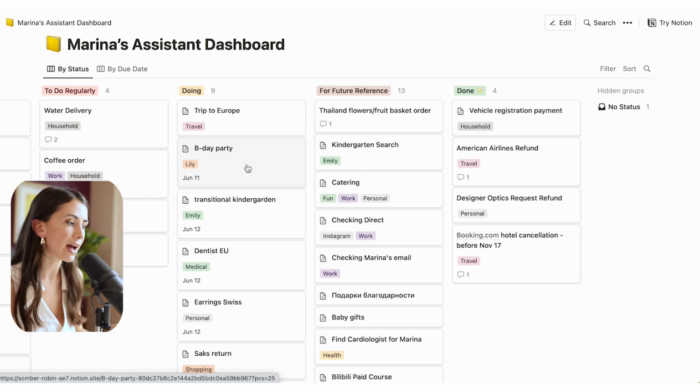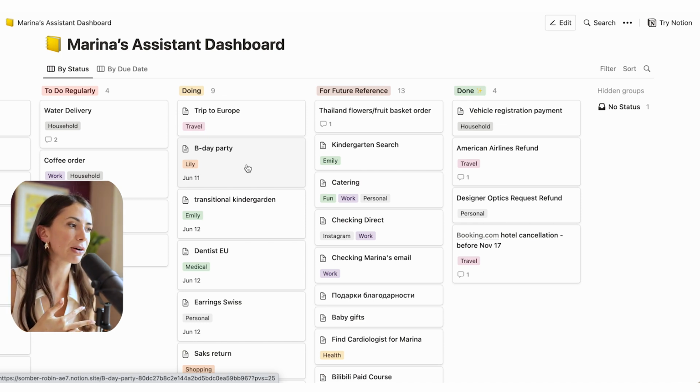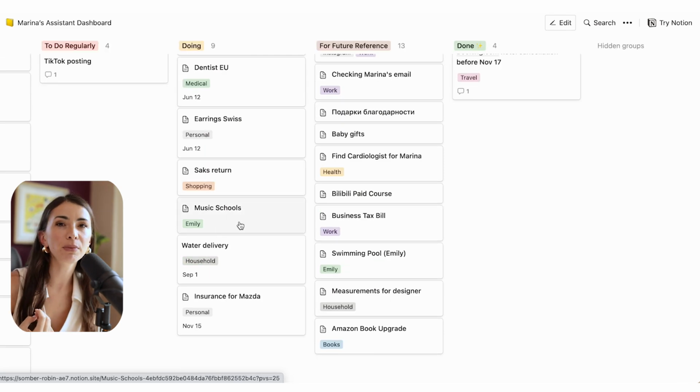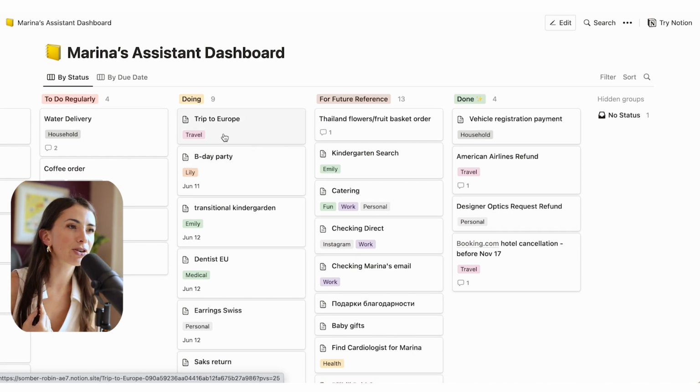And I will tell her, I want the same experience as last year. And she will have the information about who did our cake. She will have the information about who did our entertainment, everything. It's the same for everything. I'm looking for a music school for my daughter. We need insurance. We need to plan our trip to Europe.